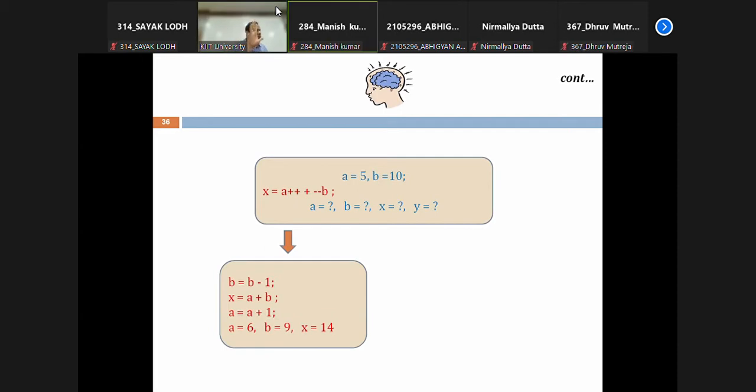Now, what is the initial value of A? A is equal to 5. Value of B is 10. Sometimes I also make mistakes. B equal to B minus 1. What would be the value of B right now after 10? It will become 9. Everyone tell me yes or no.